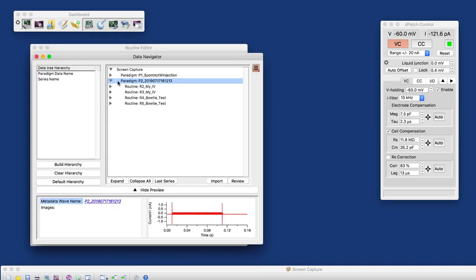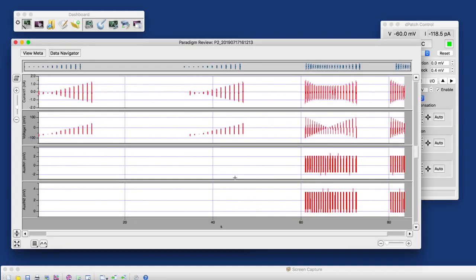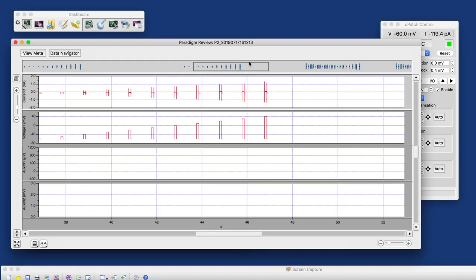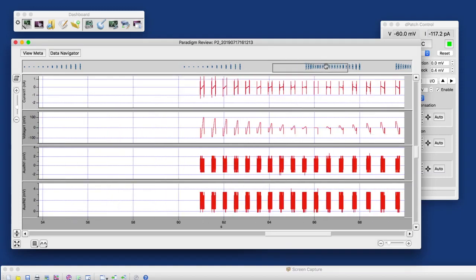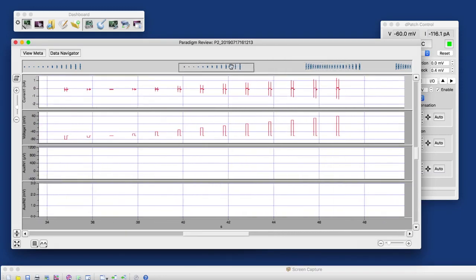And here the paradigm that we just recorded includes 4 routine data sets, 4 series, 2 of the MyIV and 2 of the bow tie test. And with the paradigm highlighted, I can review the paradigm data, which gives me the 2 IV routines and the 1 complete and 1 manually stopped bow tie test routines. This window, by the way, behaves very similar to the reanalysis window that we saw earlier. We also got the overview navigator up here that we can use to go back and forth, etc., etc.